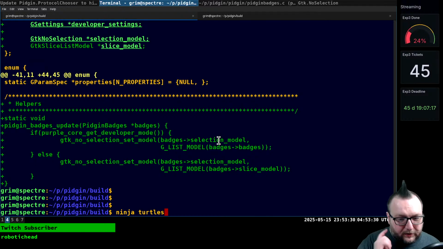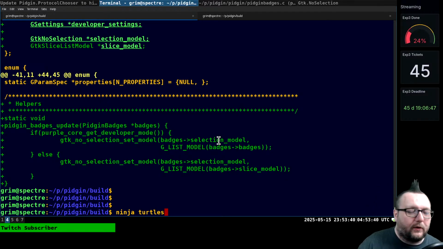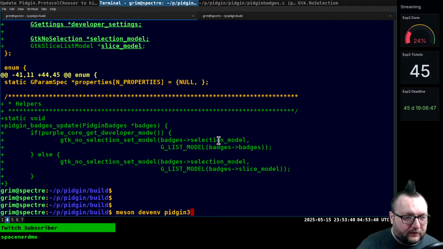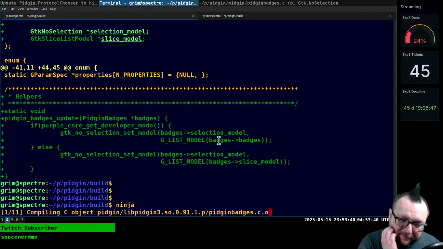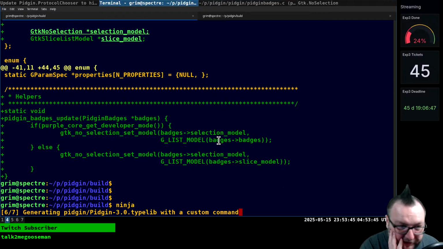Yeah, so when we're putting it in and out of the selection model, yeah, okay, hold on. I think it's just the slice model we have to worry about, but we'll find out here in a second.